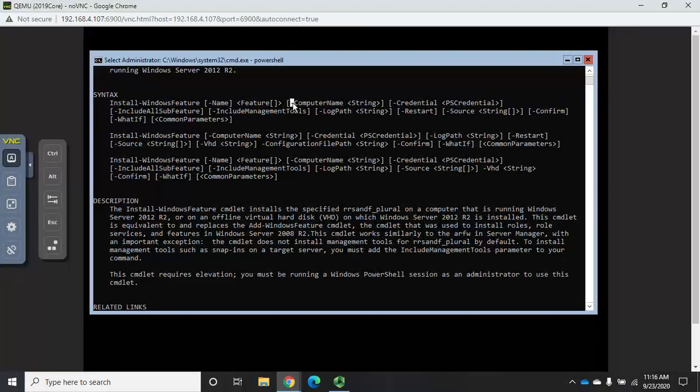So I have the -Credential parameter. I have a parameter right here that says -IncludeAllSubFeature. Now notice with ComputerName, I had to give it a string to define the computer name. With Credential, I had to enter a string for the credential. But with IncludeAllSubFeature, I don't have to add anything else. That's because it is a toggle option. It's either I include all of them or I don't. Same thing with -IncludeManagementTools. If I don't do IncludeManagementTools, then it won't include the management tools. If I don't do IncludeAllSubFeature, then it will just do that main feature and not all the subfeatures beneath it.